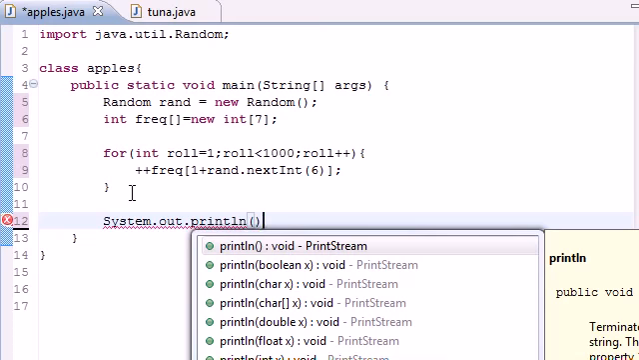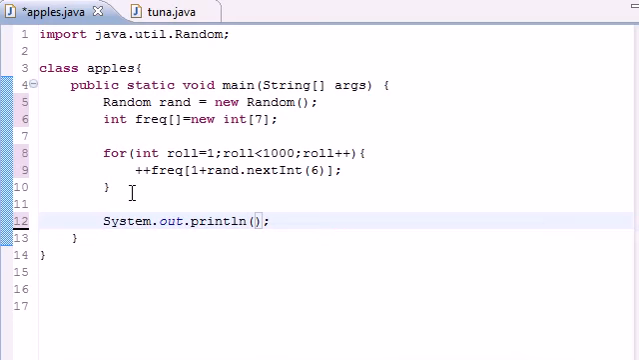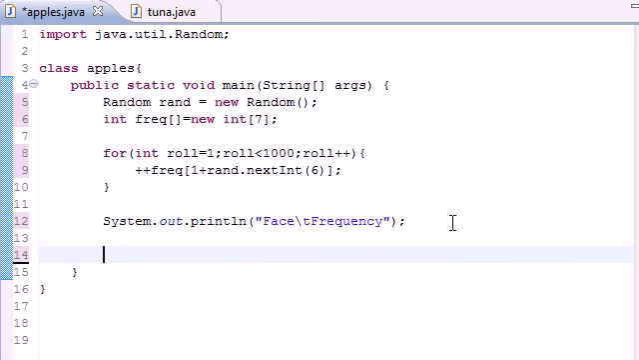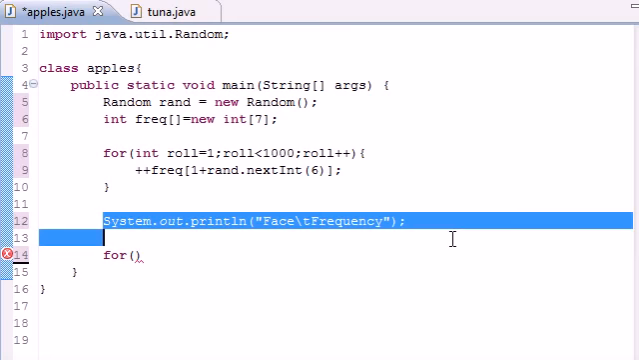Let's go ahead and print line, and let's just print something like face, then add tab, frequency. I don't know if I spelled it right, but it'll do. And the last thing we need to build is just something to output our data. So the only thing we have outputted right now is a header that says face frequency.